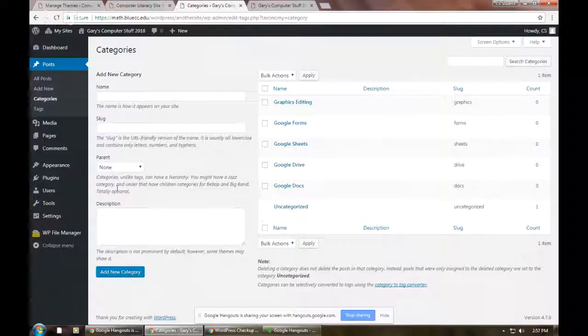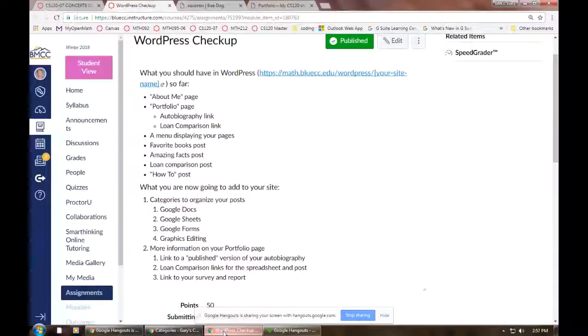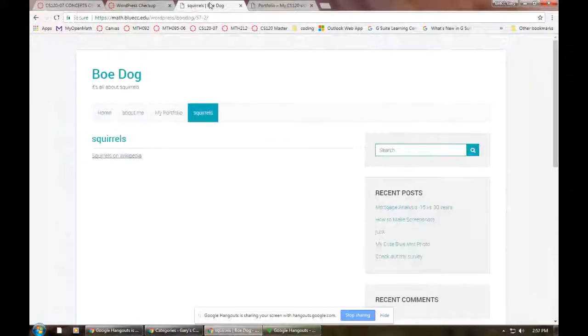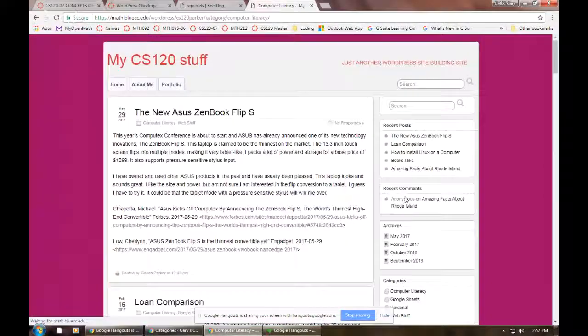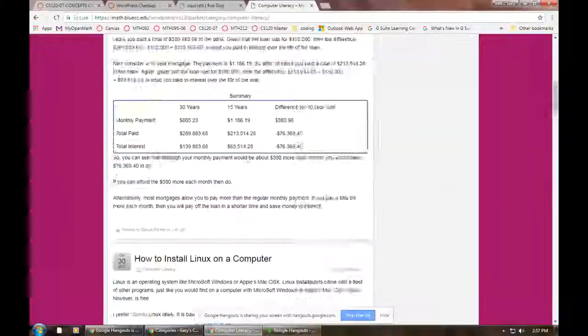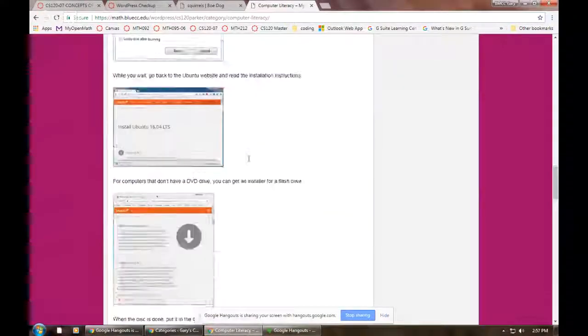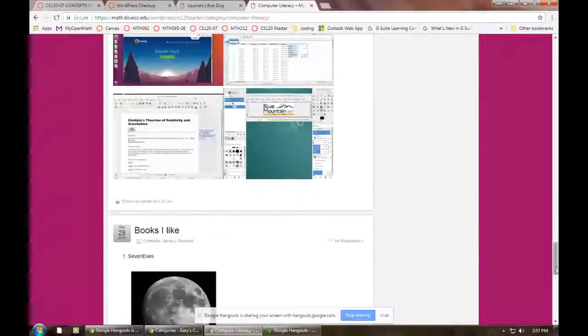And the point of these is in your posts, you can then assign instead of Uncategorized, which is the default, you can assign those. So let me go to a place where I have more stuff. Where are you? There we go. So if you notice that this site over here has categories. So if I go to computer literacy, it'll show all the posts I've made that are related to computer literacy. And it just bundles them together.